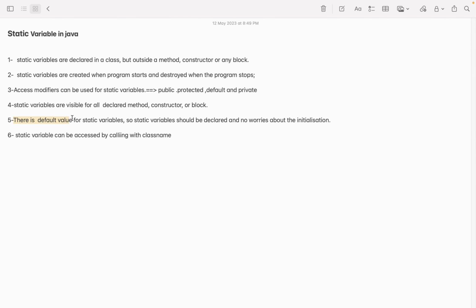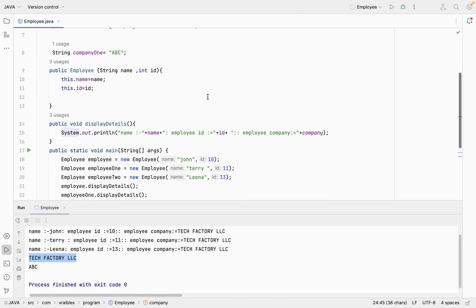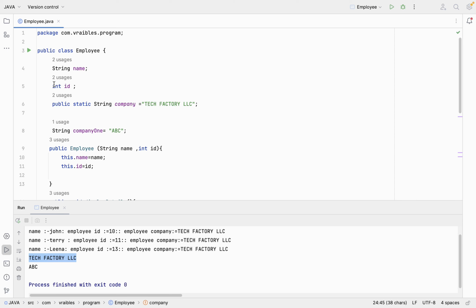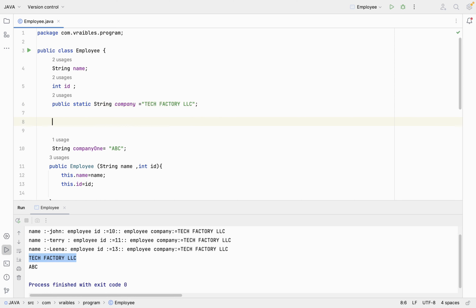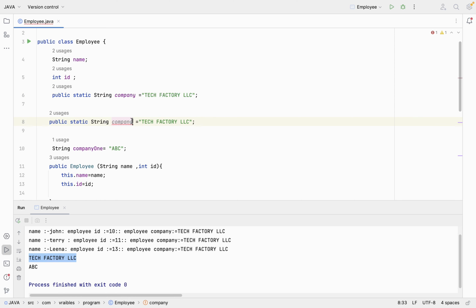Second thing, there is a default value for every static variable. So the static variable should be declared and no worries about initialization. So what does it mean? It means in case we are making anything like a static variable, it will have some default value. So let me show you one more thing, that company 2 is not initialized here. In case company 2 is not initialized, then what will be the output for company 2?